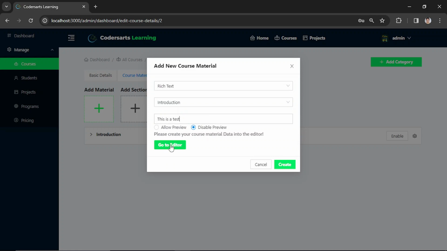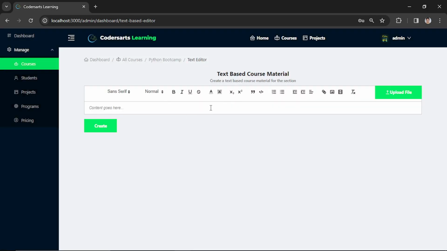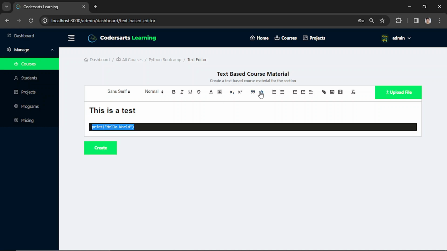So if I go to editor, it will give me this blog type editor in which I can create my simple content here. So I can make it heading. I can add a code block as well, and I can do anything here like the formatting which we can easily do in other platforms. So this rich text editor is the recent addition.